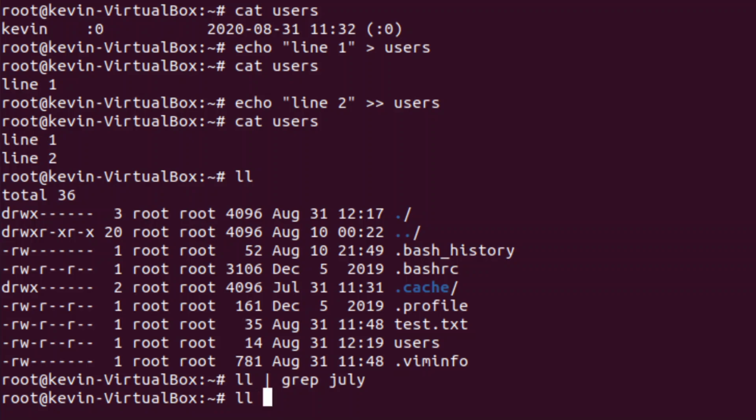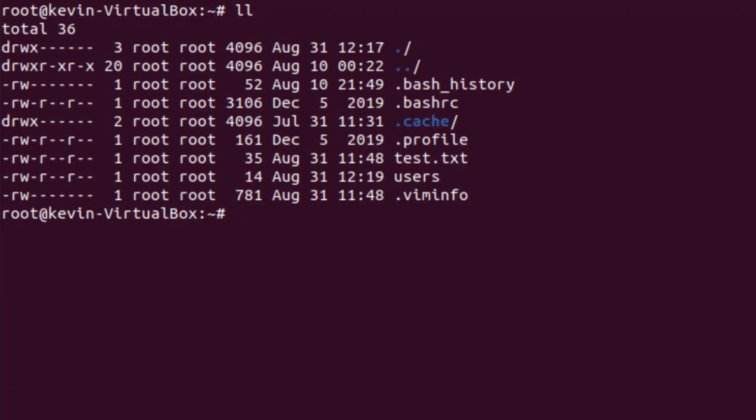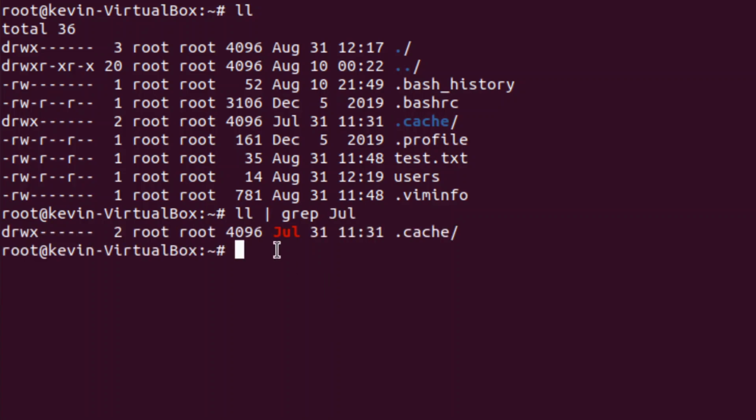So if I want that to work, I do grep Jul. And let's see if it will actually work in lowercase. It won't. And I did that on purpose because I wanted to show you everything in Linux is case sensitive, right? Let me clear my screen so we have some space back. So ll | grep Jul, just like it's spelled. And then it actually finds it, right? Because that's how it's actually spelled.